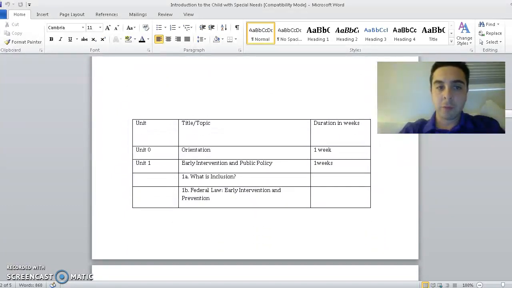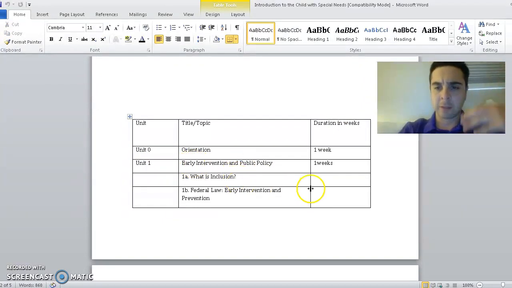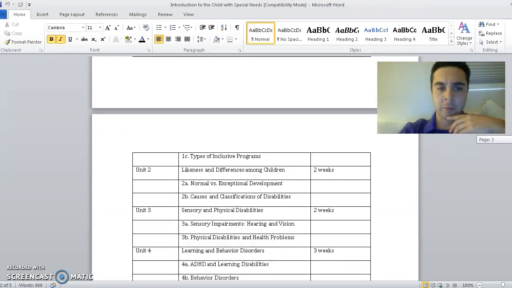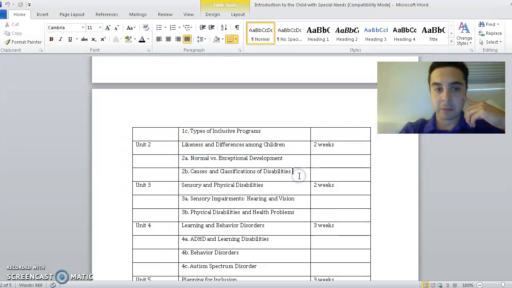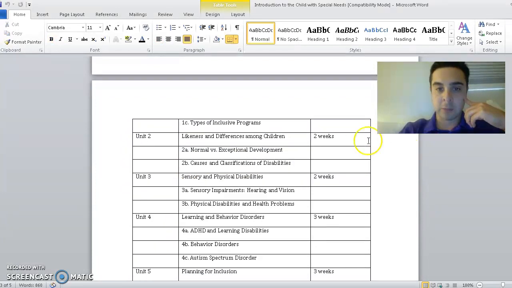Here's an overview of our class and how it's going to go. So Unit 0, that's where we're at right now. Once we start Unit 1, we're going to go through a lot of early intervention and public policy. So kind of the laws, things of that nature. As we keep scrolling down, we're getting more to learning the difference between what is a typical child, what is an atypical child, and the causes and the different classifications of disabilities. That'll be a very important unit, and that's why it's 2 weeks.